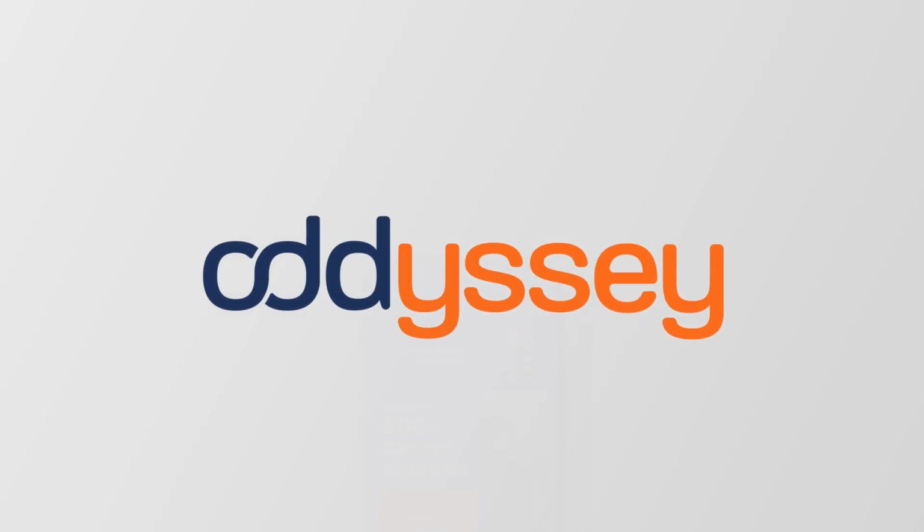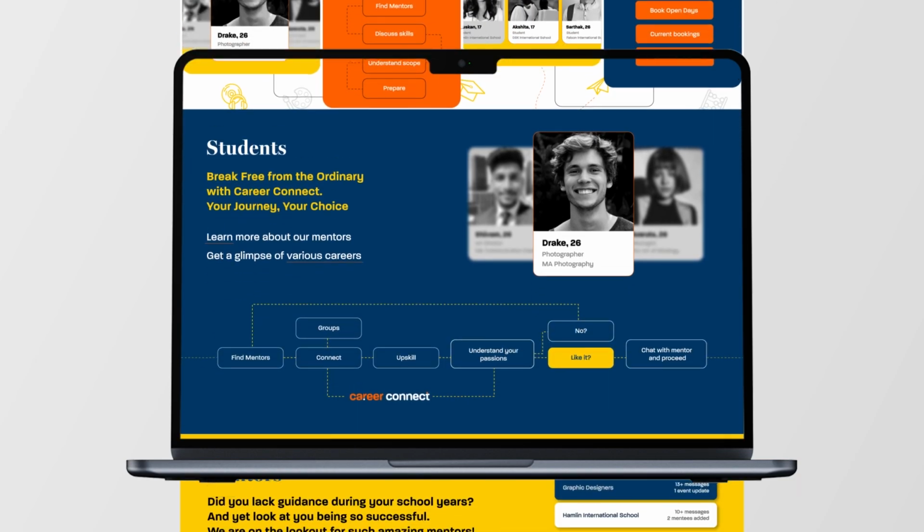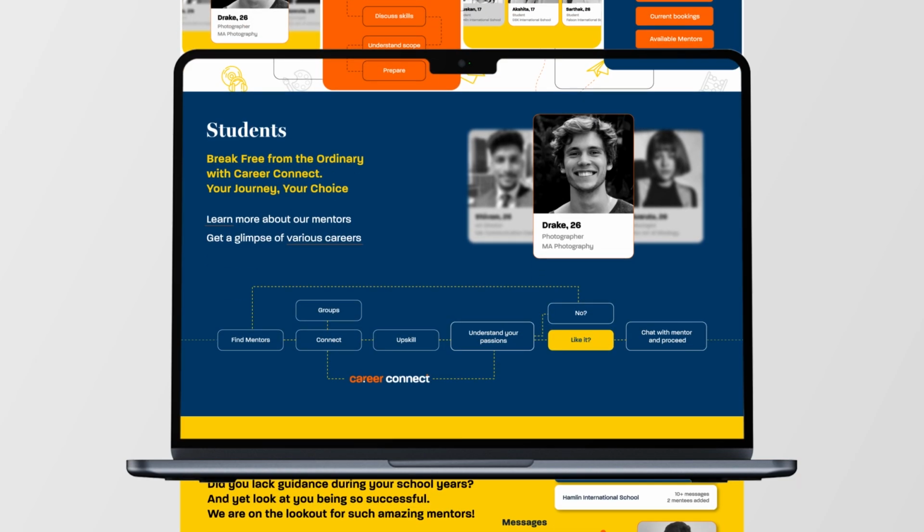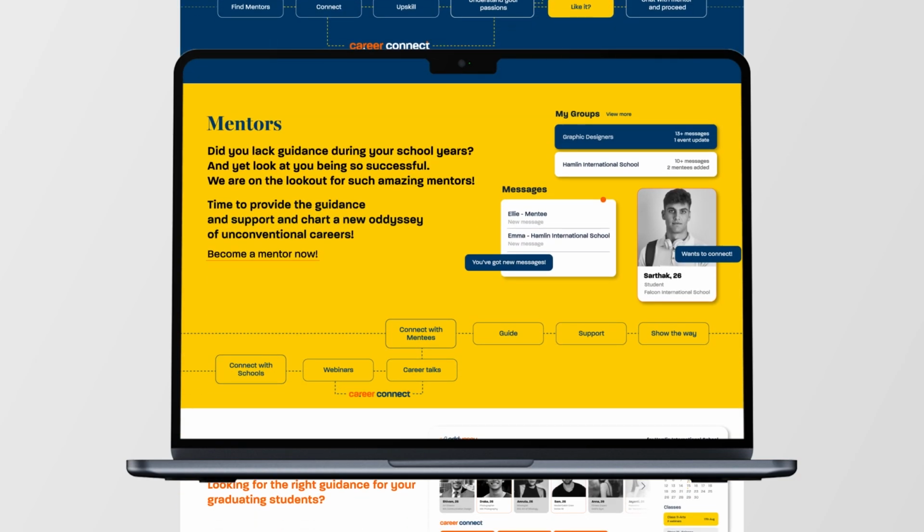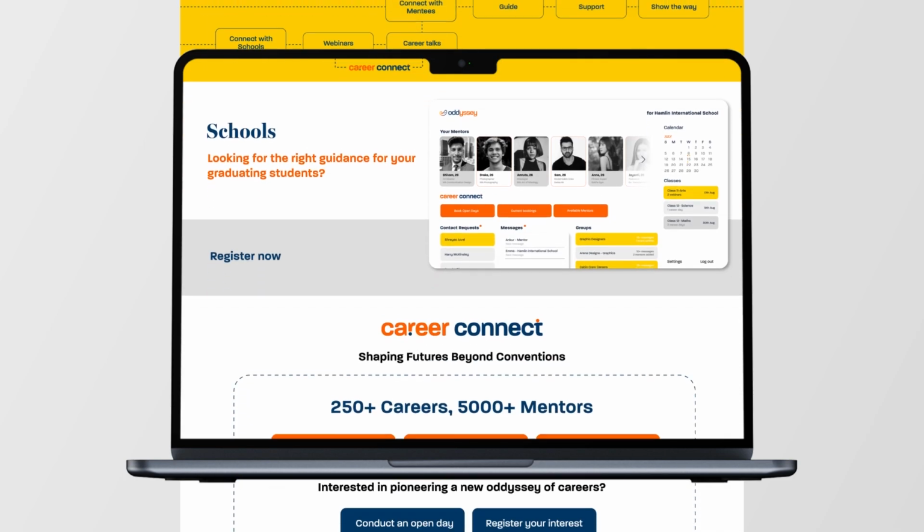Oddyssey is a new-age career networking platform made particularly to connect students with young industry professionals for the right career guidance and help students in India move beyond engineering, medicine, and law.